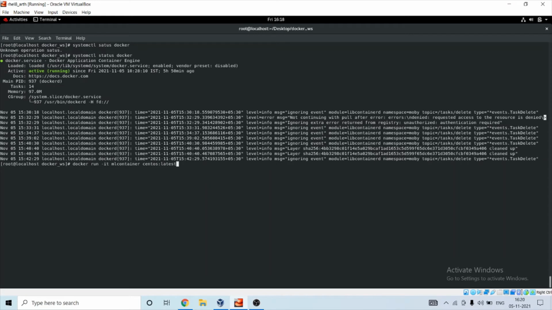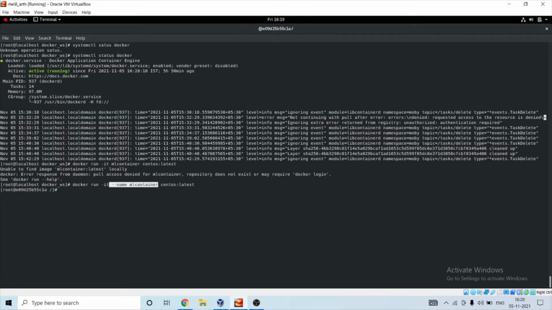I have to pass the name of a container inside this. This is the image name, and this is the name of the container. So I'm finally inside my container.